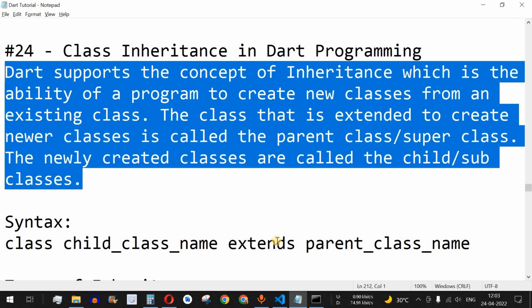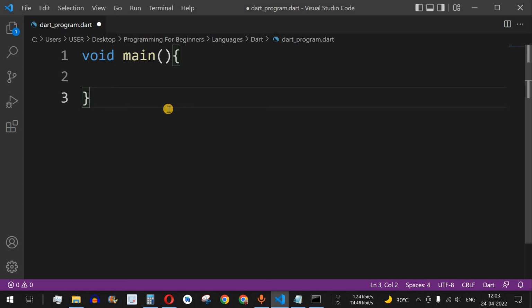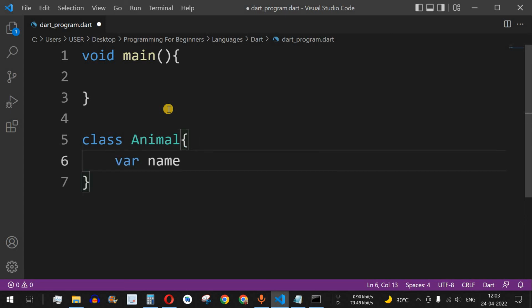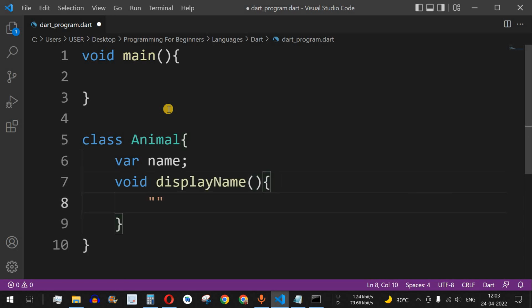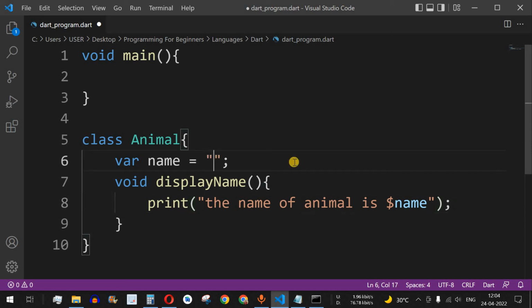Let us understand this with the help of examples and its features. Let's say we have a class called Animal. We define the class Animal, and then we have a variable name of the animal, and we also have a display name function. Inside this function we will have a print statement, and we will print "The name of animal is $name". Let's say we have the name of the animal as dog. So we have defined the name.